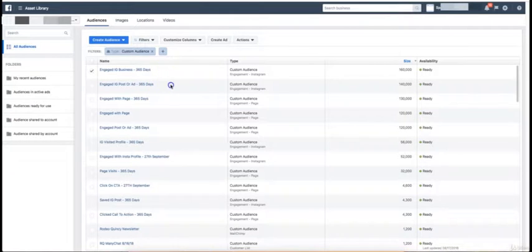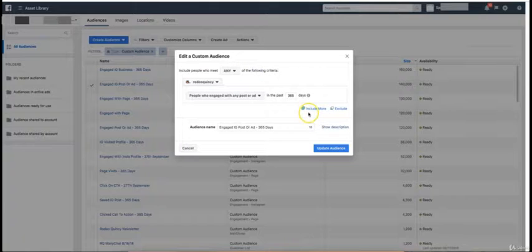The next one I want to show you is very similar. These tooltips are so annoying. Similar to the one above, this is engaged IG post or ad 365 days. So very similar to the one above. Let me click on edit and I'll show you how I built that.